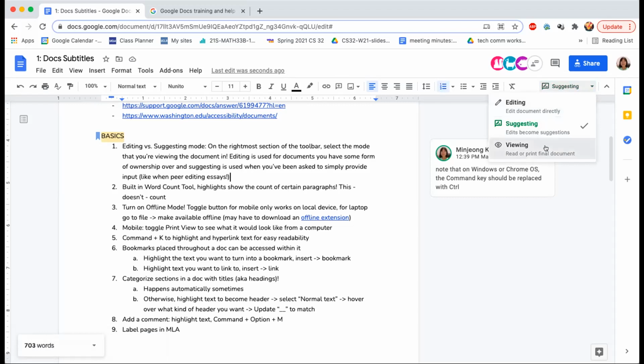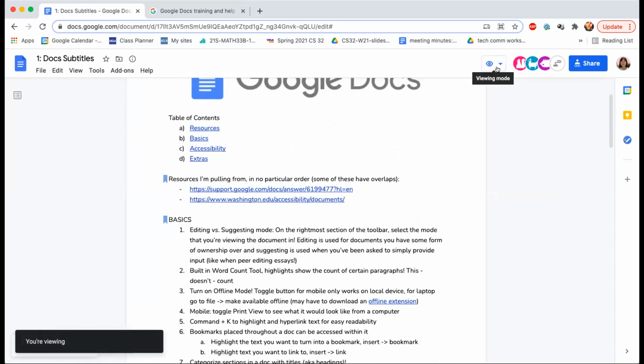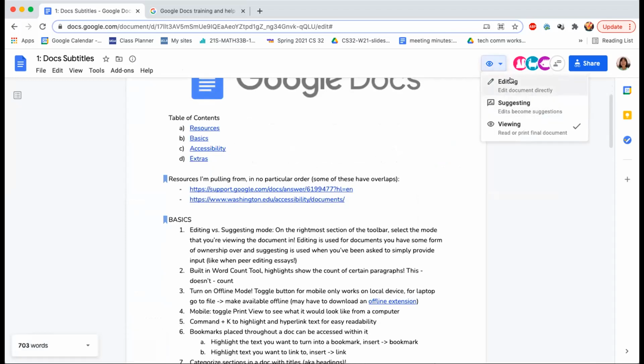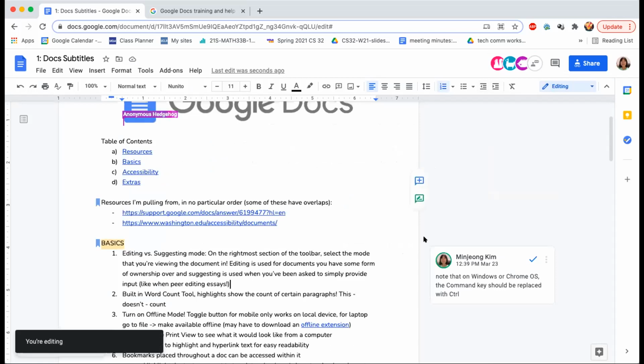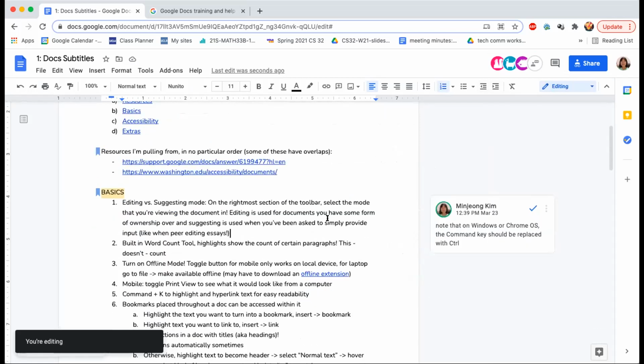And finally, viewing is kind of an easy way, I guess, for you to share a document without having to export it into a different format like PDF that doesn't, I guess, have the cursor editing functionality attached to it.